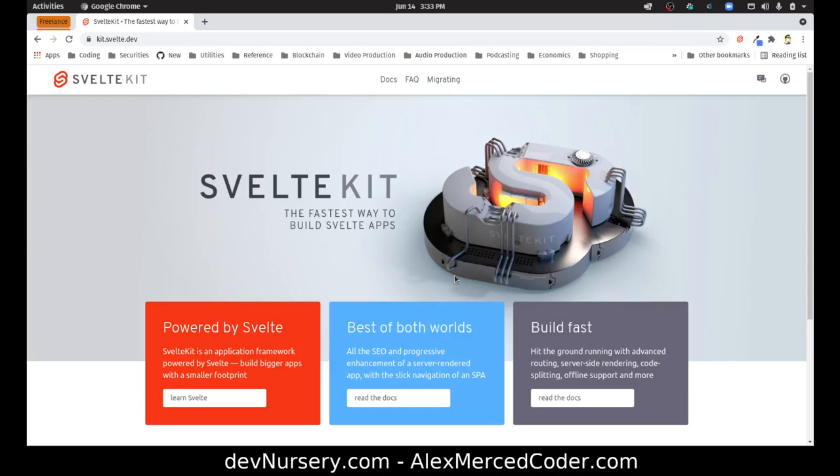You can still use the old Sapper if you want, but it's not really necessary anymore, because now they've finally released SvelteKit, which is the replacement of Sapper. It's a new code base that uses Vite as the bundler, all sorts of stuff.